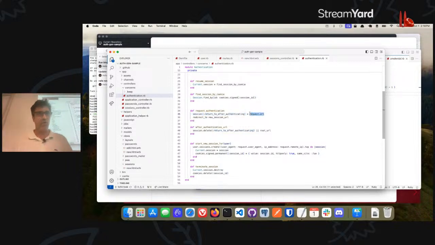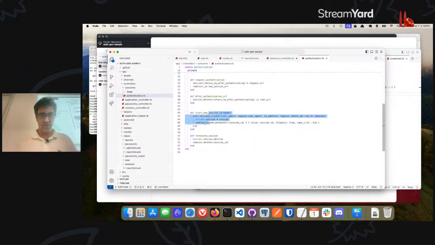If you navigate to a URL that requires authentication, we're going to store that. We're going to send you back to the sign in, and then after sign in, if you have something stored, we're going to take you there, and that happens here in the after authentication URL. Starting a new session is just creating a new session on that user, and then setting the cookie session ID that later is used to find the session.